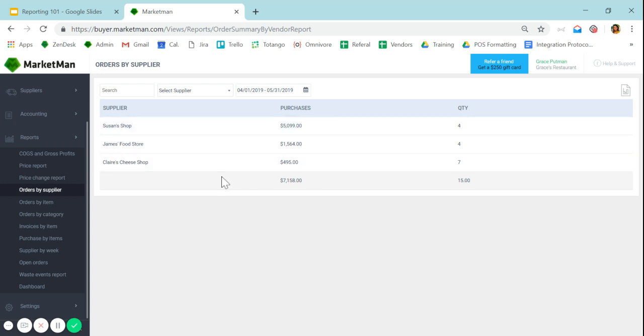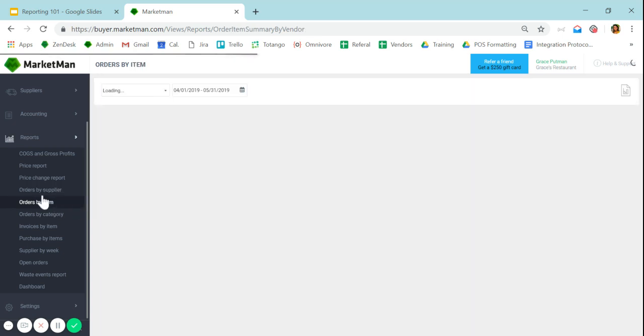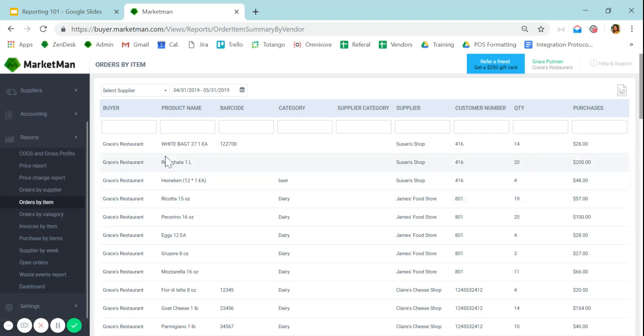The next report we're going to look at is going to be the orders by item, which is right underneath the orders by supplier report. Here you can come in and see every product that was purchased by the supplier and the actual quantity. So here you can really see how much you're ordering of each item, the price, etc.